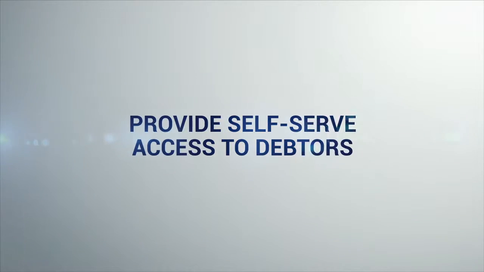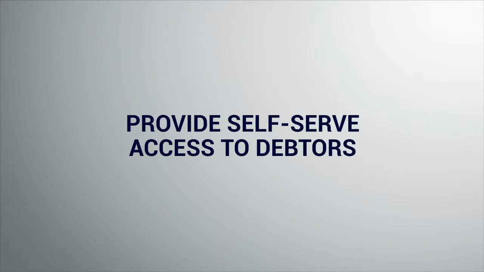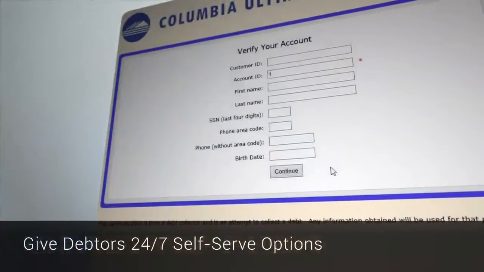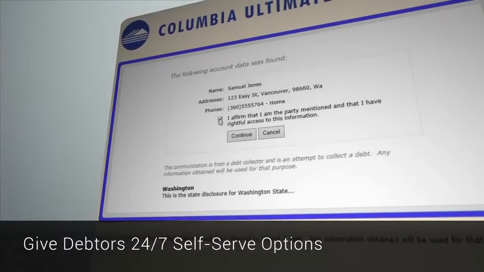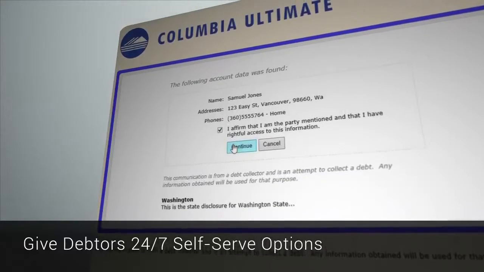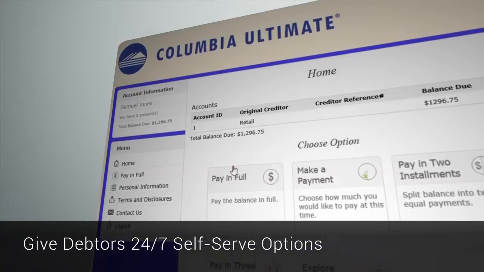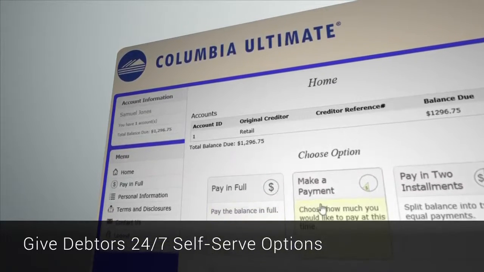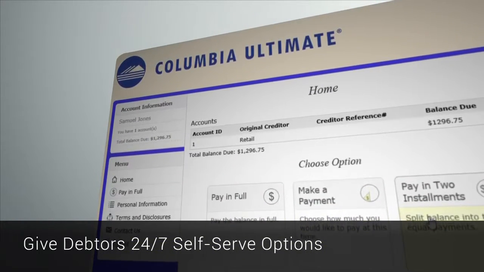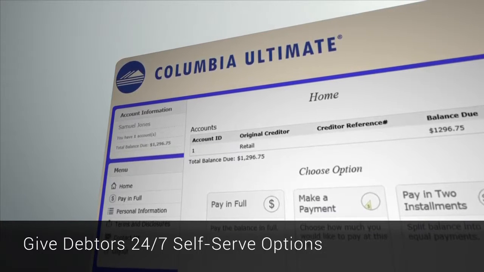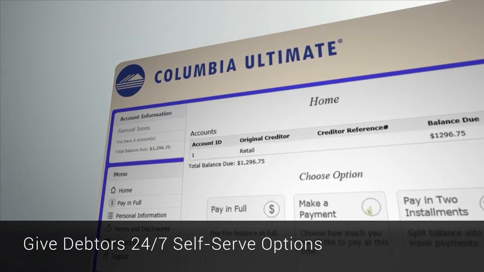Ajility integrates with Ultimate Negotiator, creating self-serve portals so debtors can manage their accounts online. With these portals, debtors can log in securely 24/7 to pay in full, negotiate a settlement, or arrange a payment plan. The negotiations are automatically controlled by preset business rules, and payments are immediately captured in the system.